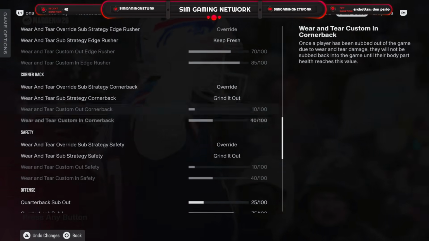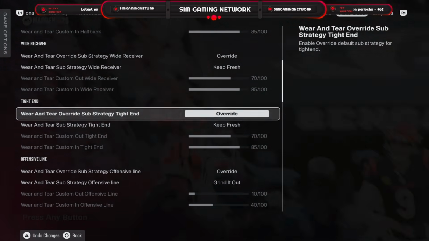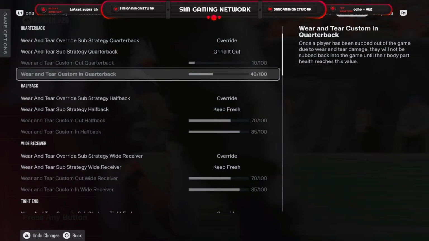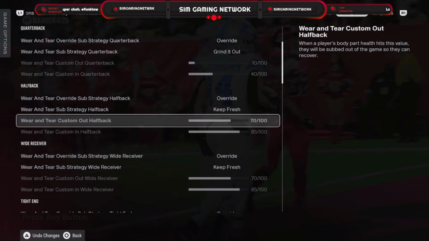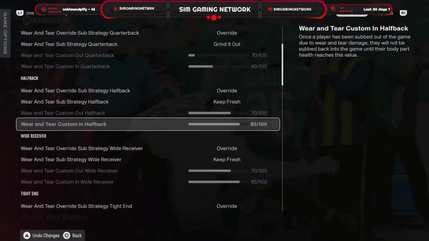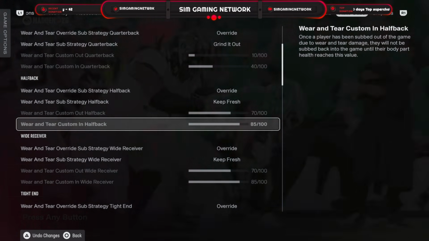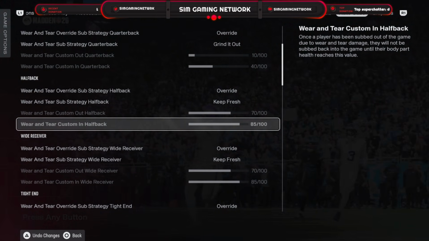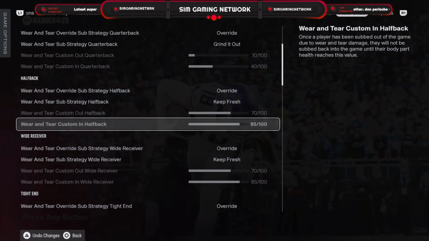And then we have wear and tear, which is an alternative way to get players to rotate in. However, this causes the same problem, right? Because we can have keep fresh on our running back here. When he hits 70, he comes out. When he gets back up to 85, he comes back in. What happens when his wear and tear gets to the point where he's never going to recover to 85? Guess what happens? He does not come back in.